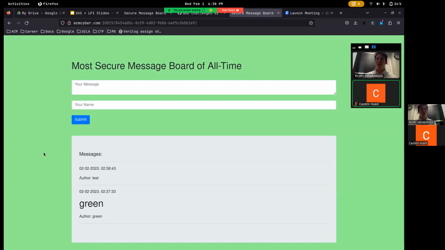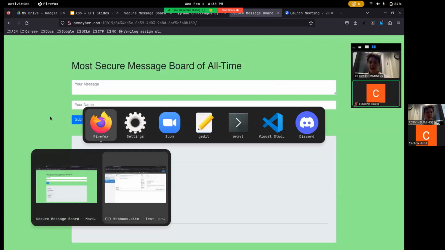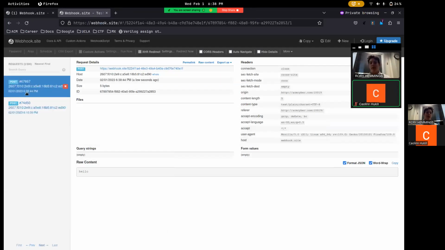As you can see, people have been messing with the site, but it should have made a request. Here's what happens. It did make a request to this site, and if you look, the content says hello, which is what we put in our payload.